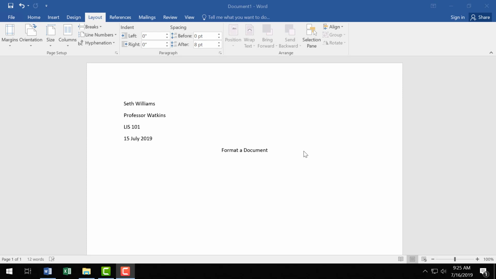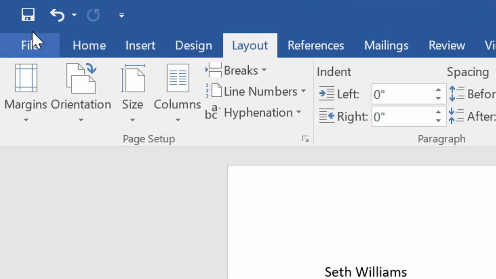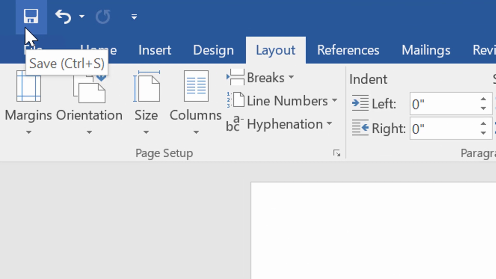Our final step, and the step that you'll want to take anytime you make a change to your Word document, is to save it. The easiest way to do that is to go up to this top left corner and to click on the Quick Save icon, which looks like an old school floppy disk. But there are two other ways to save your document which can sometimes get confusing.